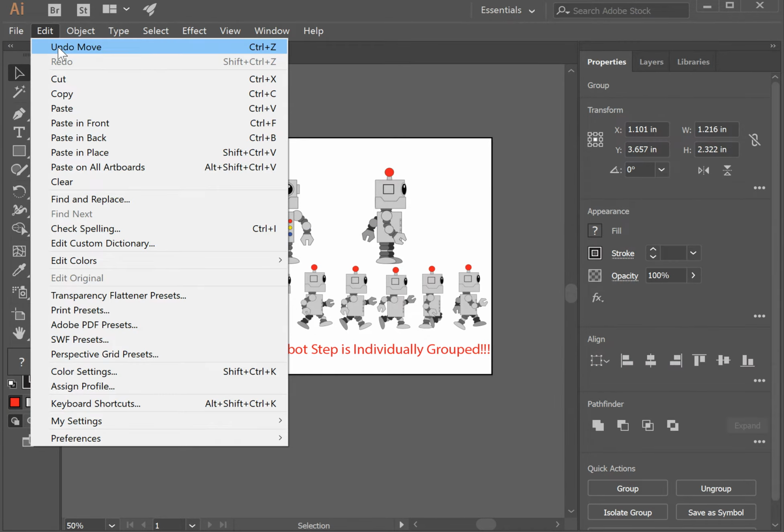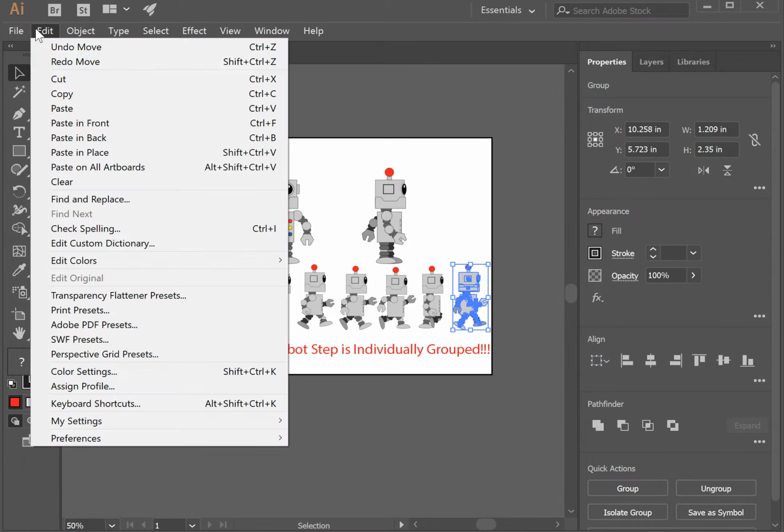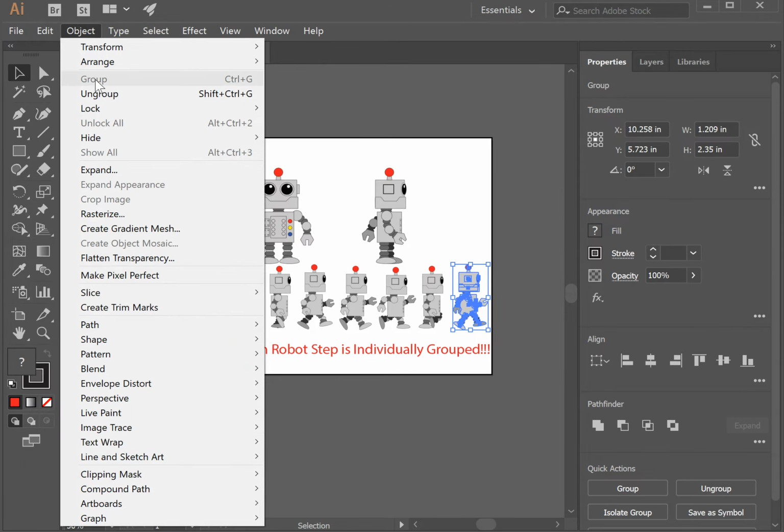I'm going to undo that move. This is an individual group. This is an individual group. Each one of these is one piece, okay? And you want to make sure each one of these is grouped individually, okay? And they can't be a bunch of loose parts. They need to be grouped. So make sure you go Edit, and Object, and make sure you group them, okay, individually.